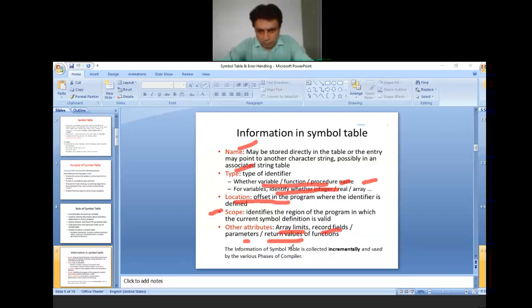Now the information of the symbol table is collectively, incrementally collected and used by the various phases of the compiler. So the information stored in the symbol table is incrementally collected in all the phases, and it will be used by the subsequent phases of the compiler. Like if we store the information in the lexical analysis phase, then that information is going to be used in the syntax analysis phase. Now the syntax analysis information placed in the symbol table is going to be used in the semantic analysis phase, and so on.